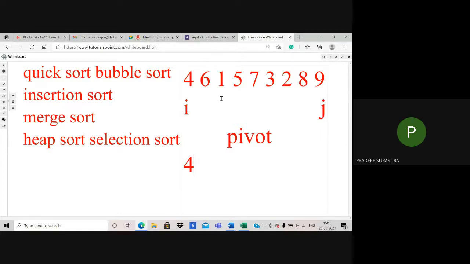Okay, how will you fix it? You increment i until you get a bigger element. Then you move j wherever you get a smaller element than the pivot element. Now I need to check whether i has crossed j, not crossed, or is equal to j. Sometimes i might have crossed, sometimes it might not.